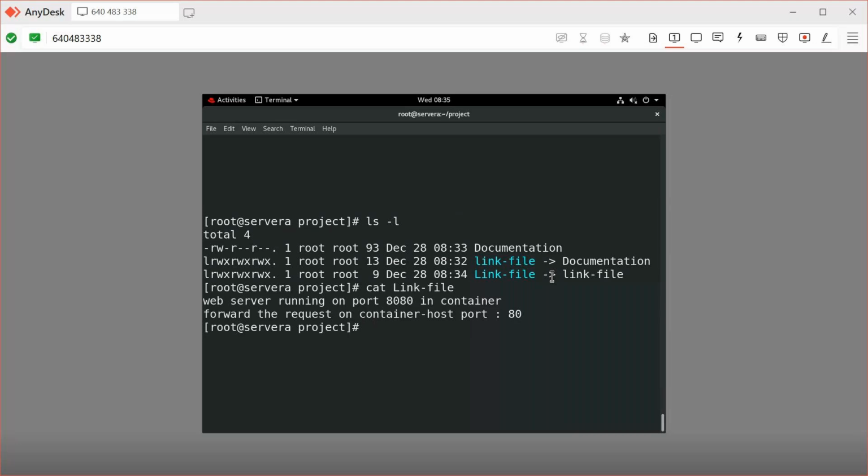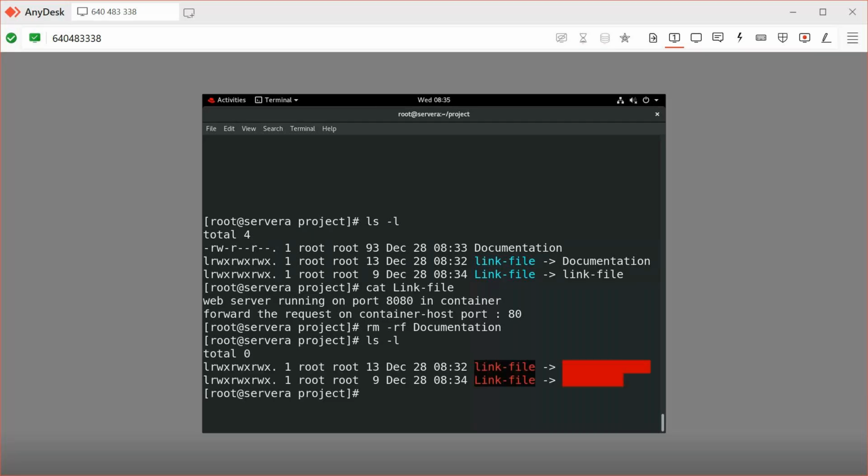If you modify the content, it will be reflected in our link file. Let me remove the source content, the documentation. See, but here, is it showing like an original file, right? Just remove the content. Go with ls -l. So, the link file is pointing to the original file. The original file is documentation.